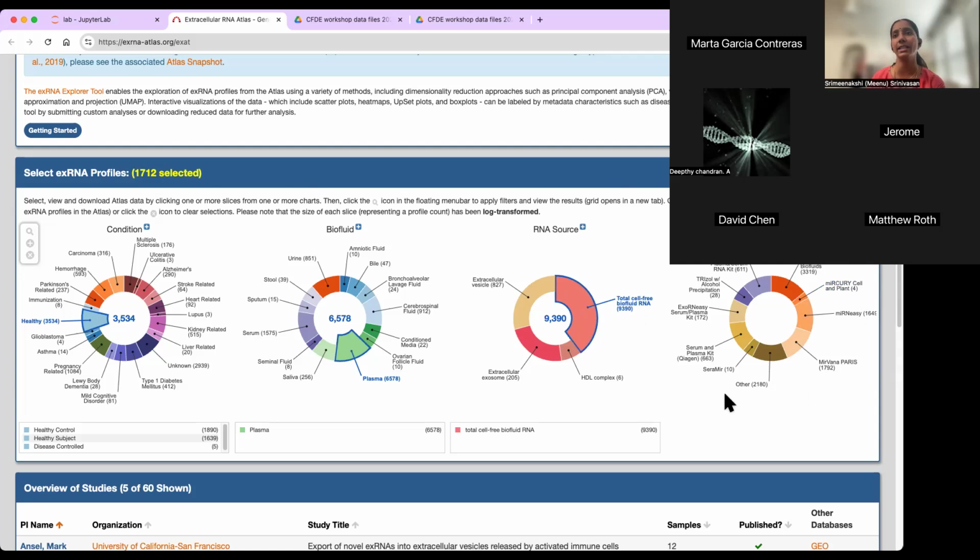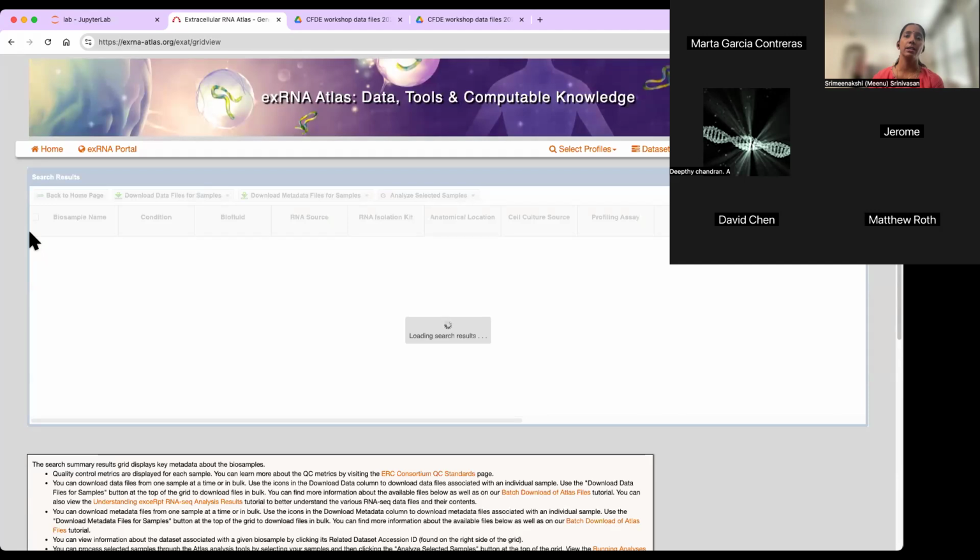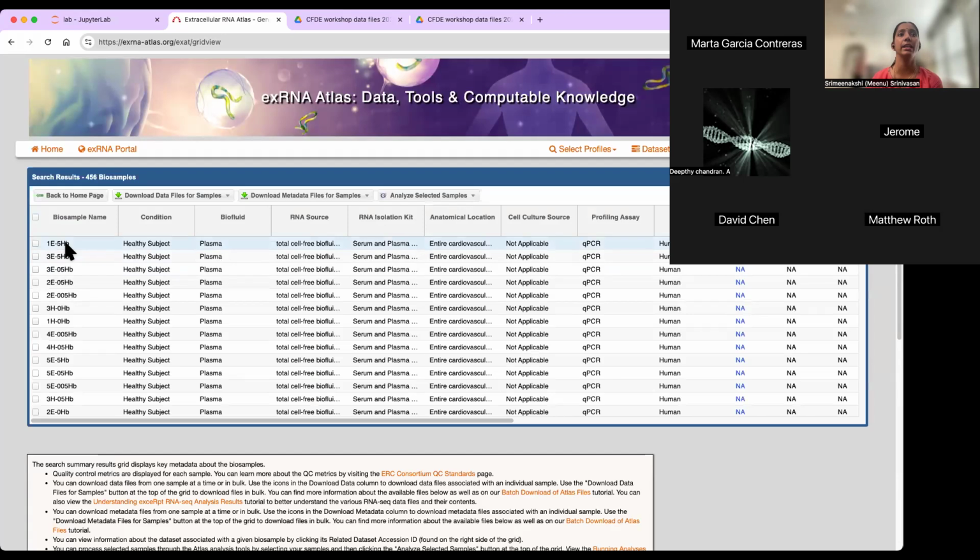And then again, there are several isolation methods that were used, and I'm going to pick, let's say, the serum and plasma QIAGEN kit. So that now leaves us with 456 samples. You can then press on this magnifying glass or the search tool over here. That takes us to the next page. And it pulls up all the samples that were there in these 400 and odd samples.